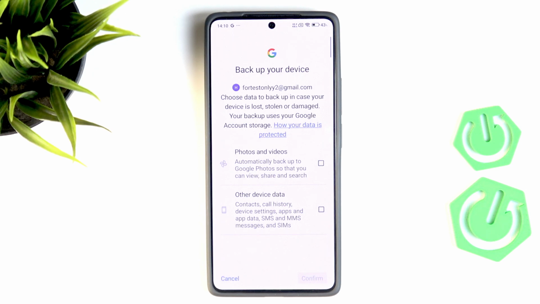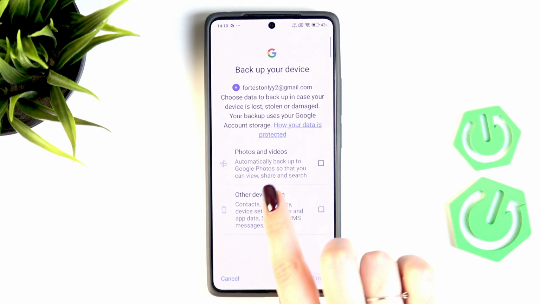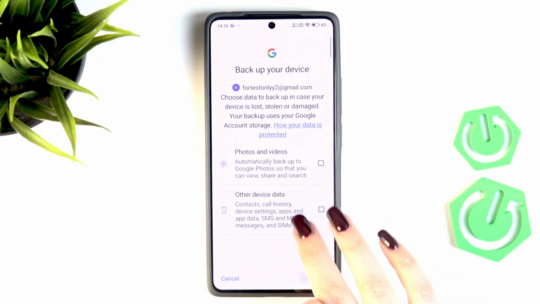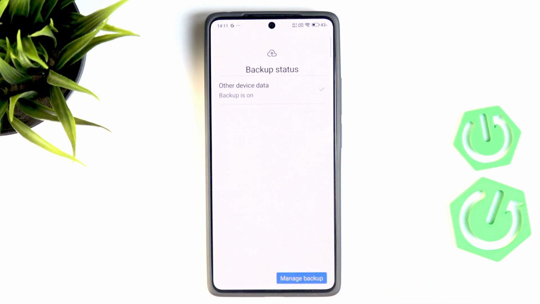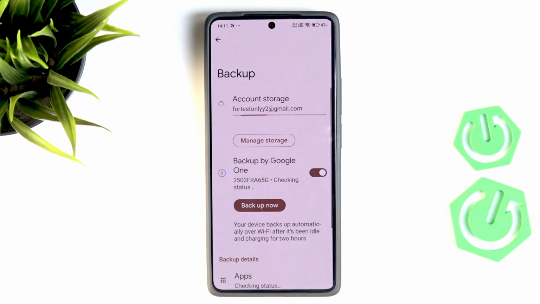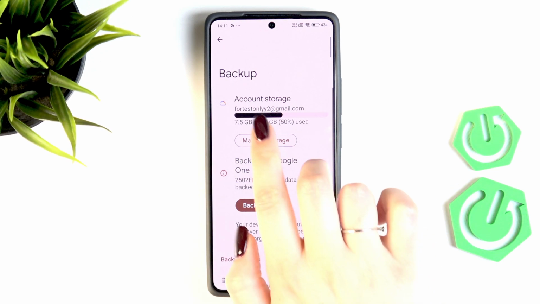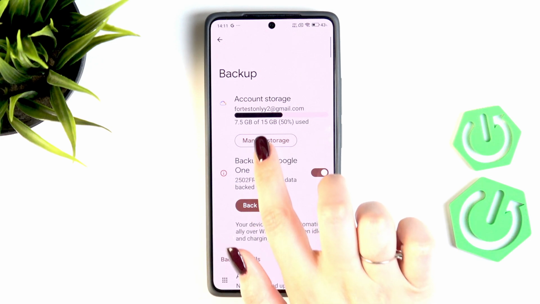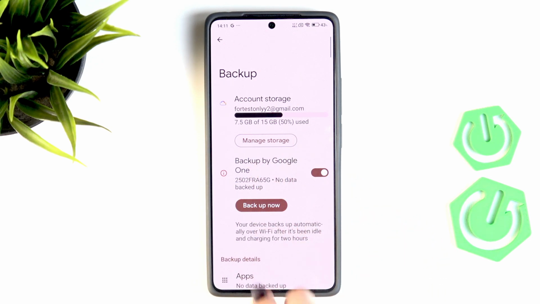Here we can decide what kind of data we would like to back up, so photos and videos or other device data or both. It's totally up to you, so just mark the option and then tap on Confirm, tap on Manage Backup. And here we've got the information, how much space we've got left. We can manage the storage, so for example, remove some unnecessary files.